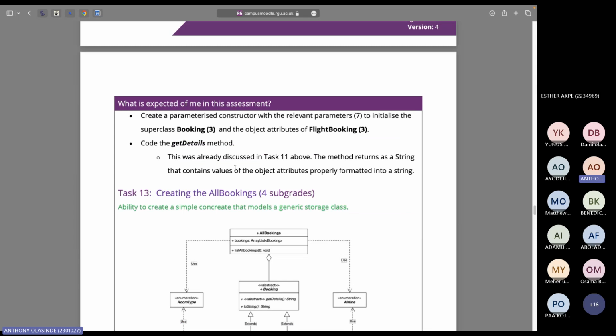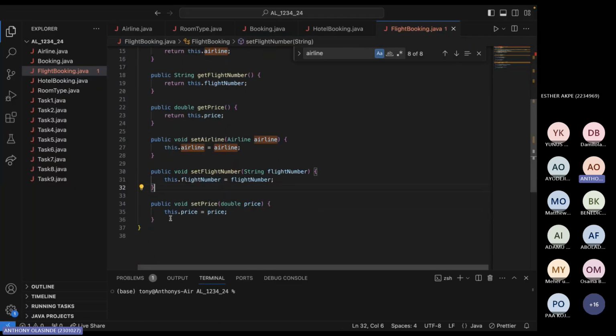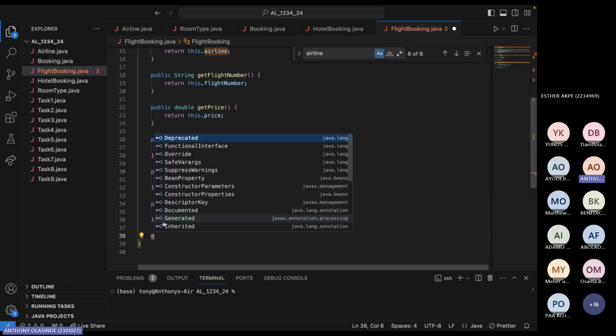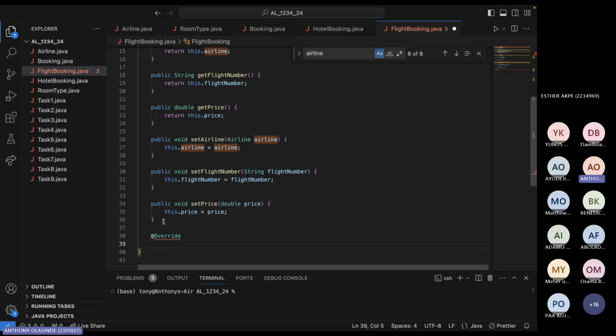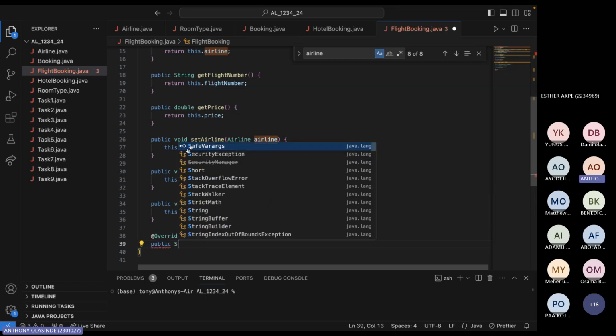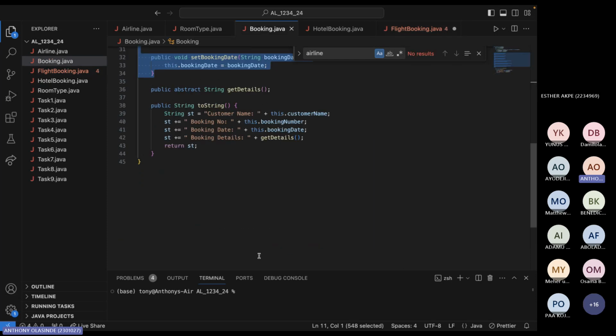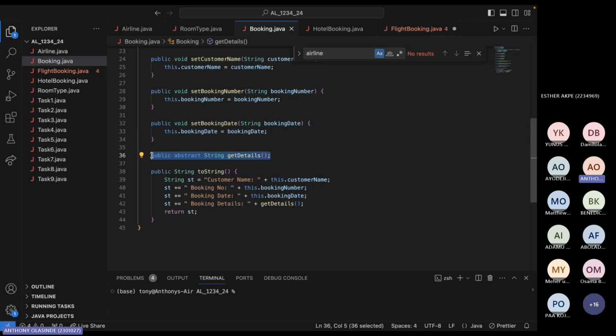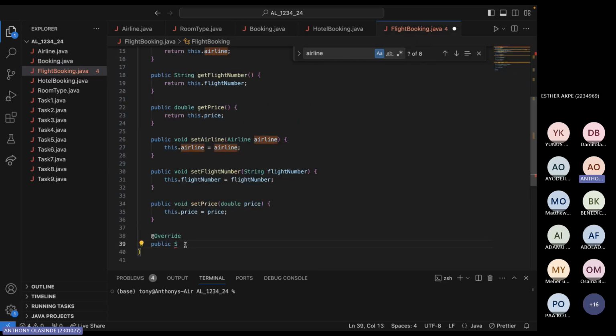The getDetails is just the same thing you did for the other one. For you to implement that, you need to do override, right? Then public String. You need to check how it works. You can even just copy and paste. So copy this, and then you remove the abstract, then implement it. So that will be String ST equals, the first thing is airline.